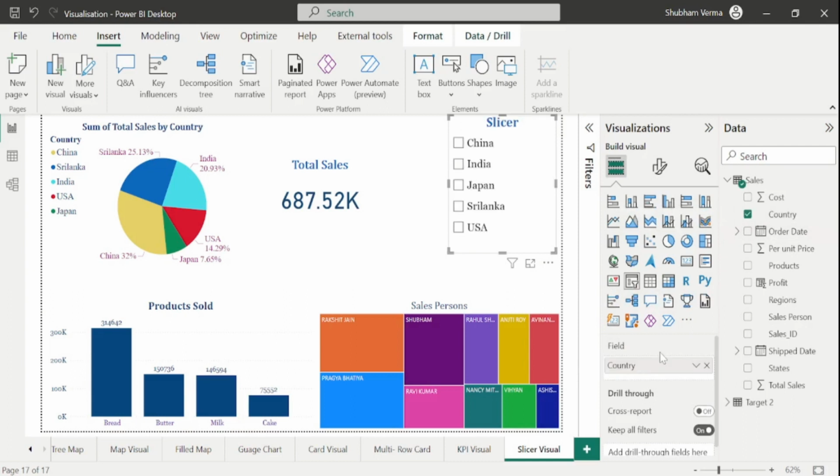See, the moment I drop this country field under this field parameter, we can see all the countries displaying under this Slicer visual, and we can see the distinct values of the countries. Here we have 5 countries with distinct values. Now let's understand the use of this Slicer visual. As we studied in the definition, we can use this Slicer for commonly used filters.